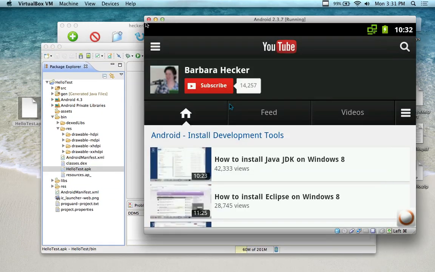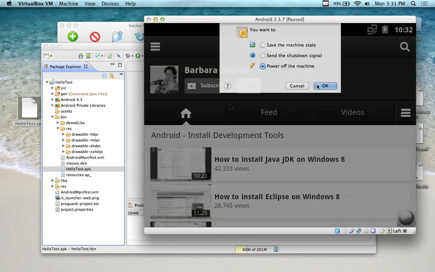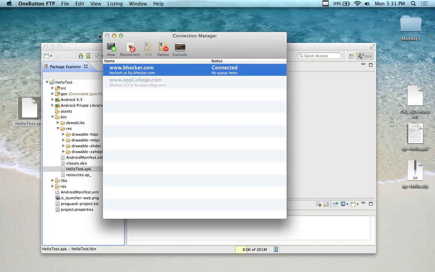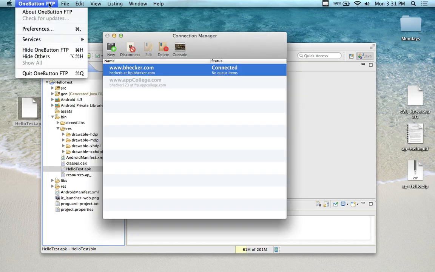Alright, so now that we have this running here, I'm going to close some of these extra windows. What would you like to do? I don't know.